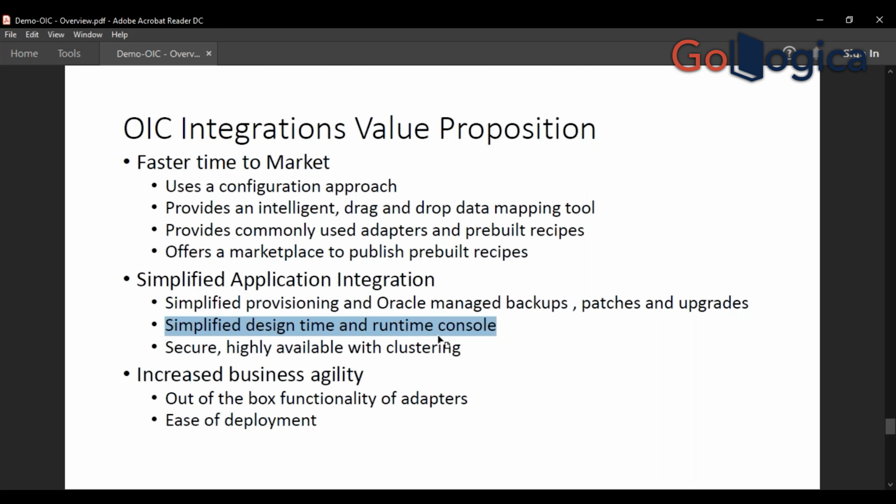Secure, highly available clustering. So highly available with clustering. Basically, it's talking about the pod. Pod is the instance that you're going to work on. It will have clusters, and your access will be good, so there won't be load issues. Okay, that is about it.